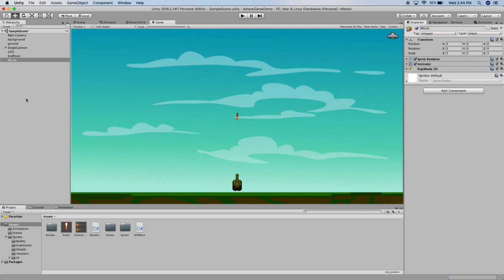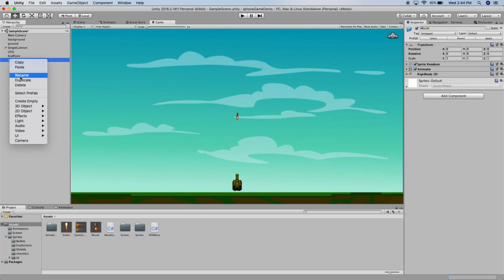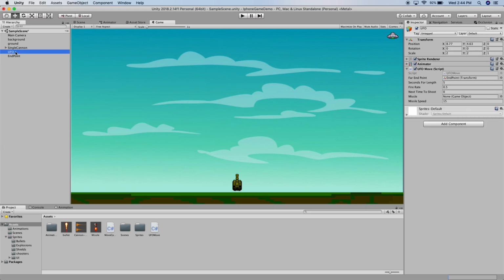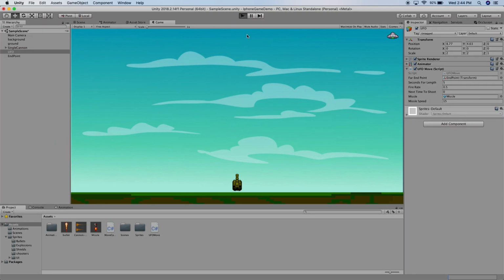And then I'm going to drag it into our assets to create the prefab. And I'm going to delete this missile. And I'm going to click on our UFO here, and now we need to set our missile. So I'm going to drag and drop that prefab. And I think there actually is one thing that we need to do here, but you'll see here in a second.